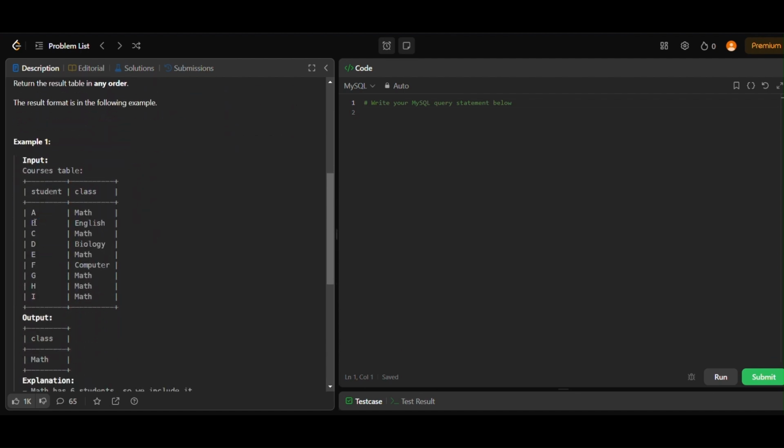So we have to count each and every row of the students. How do we get this? By counting the number of rows. Like math is for student A, the first row. Math is for student C here, that is the second row. So we have to count this. So what would we do here?